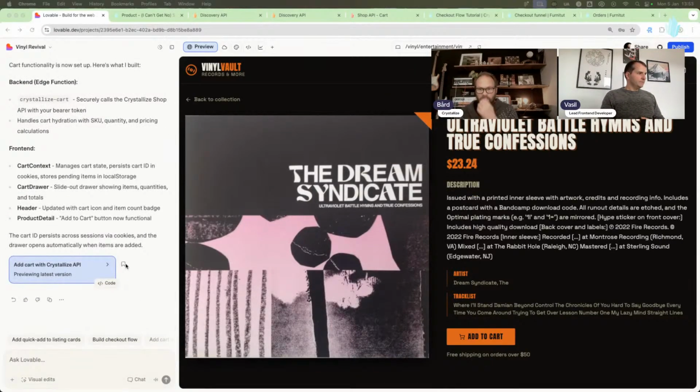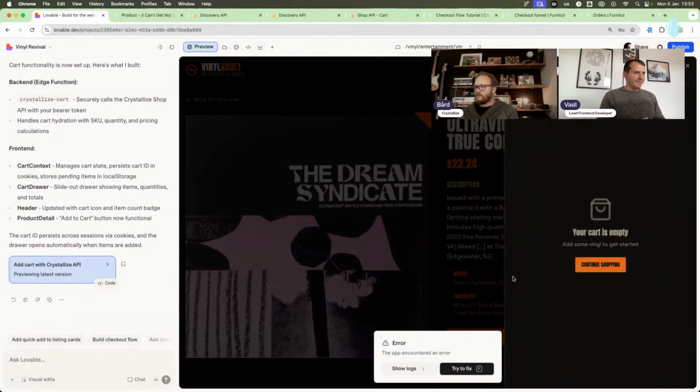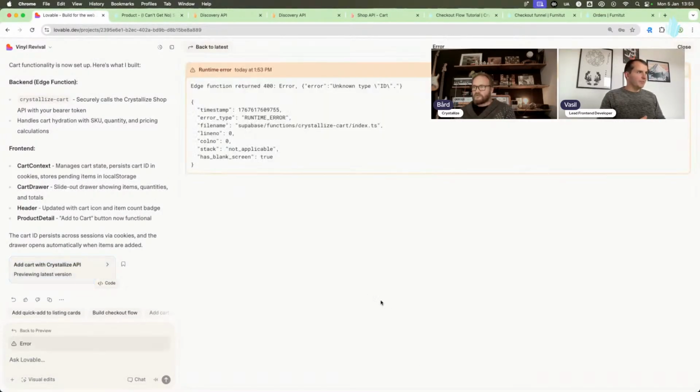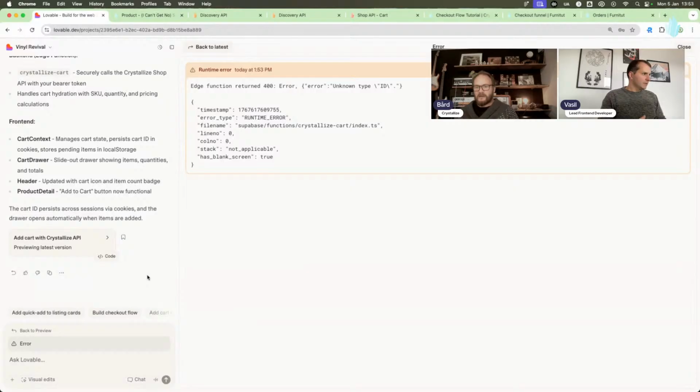So here it's got the front end with the cart context. It's got the cart drawer. The header is updated with the cart, and the product detail add to cart button is now functional. Nice. So if I click the add to cart button, it's not working. Let's see what is the problem. Show the log, runtime, not applicable, unknown type ID. And what we could do then, please try to fix the error.